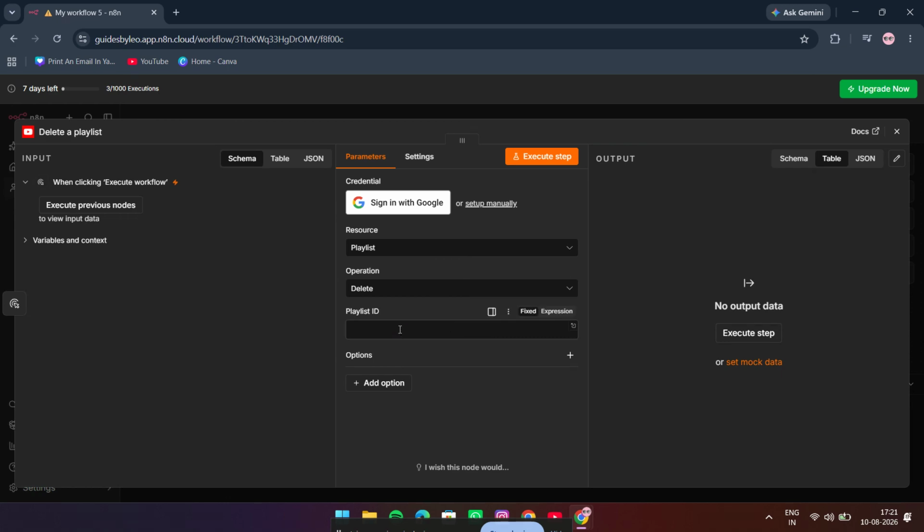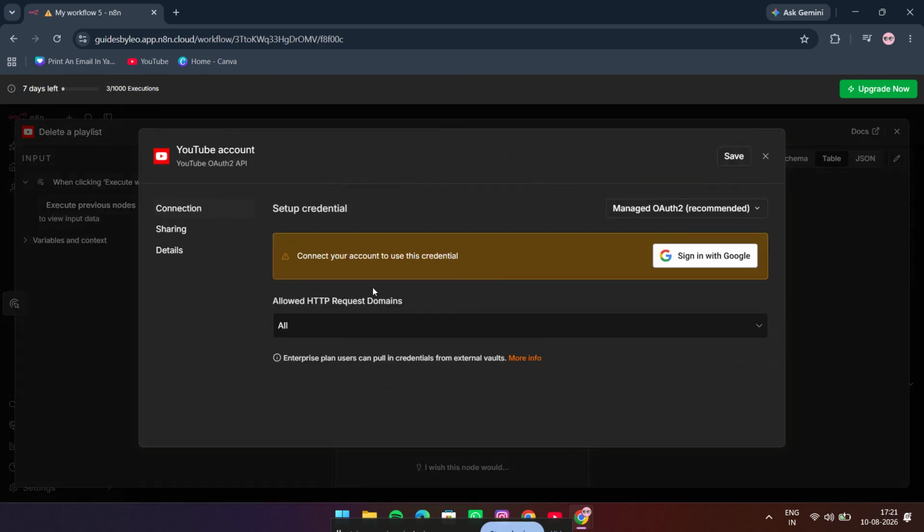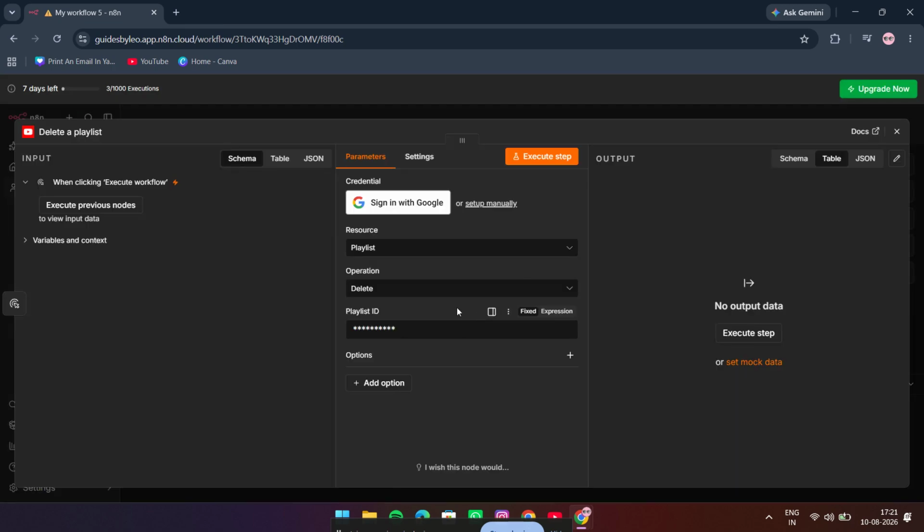Now, it's time to configure the node by giving it the required details. Usually, that means connecting your YouTube account first if it is not already connected. Then fill in the playlist information the node asks for, such as the playlist ID or any other required field shown in the configuration panel. Be careful to enter the exact details for the playlist you want to delete, because this action is permanent.